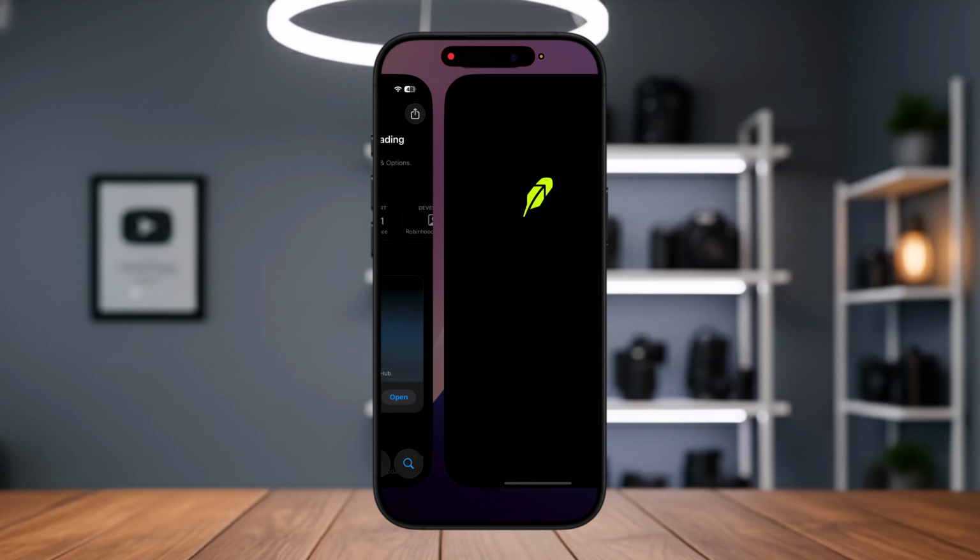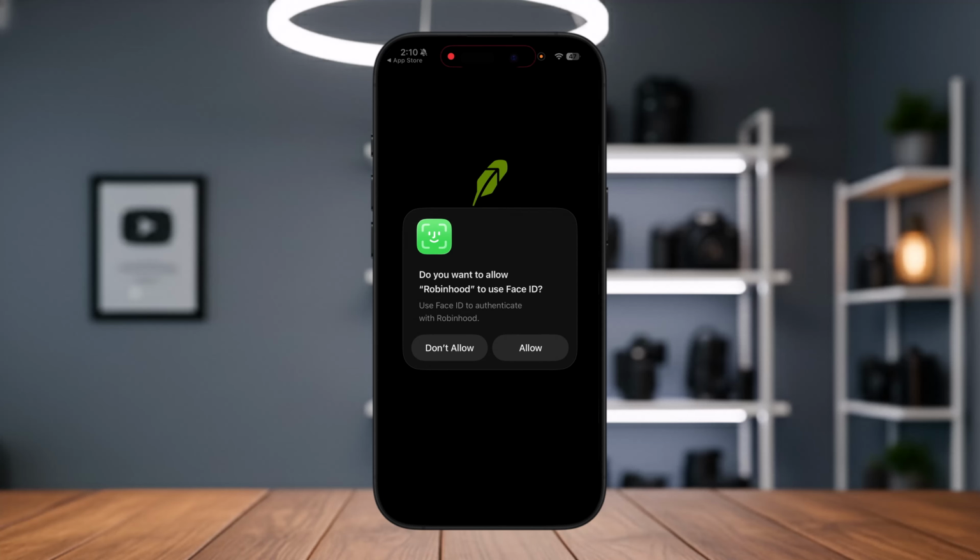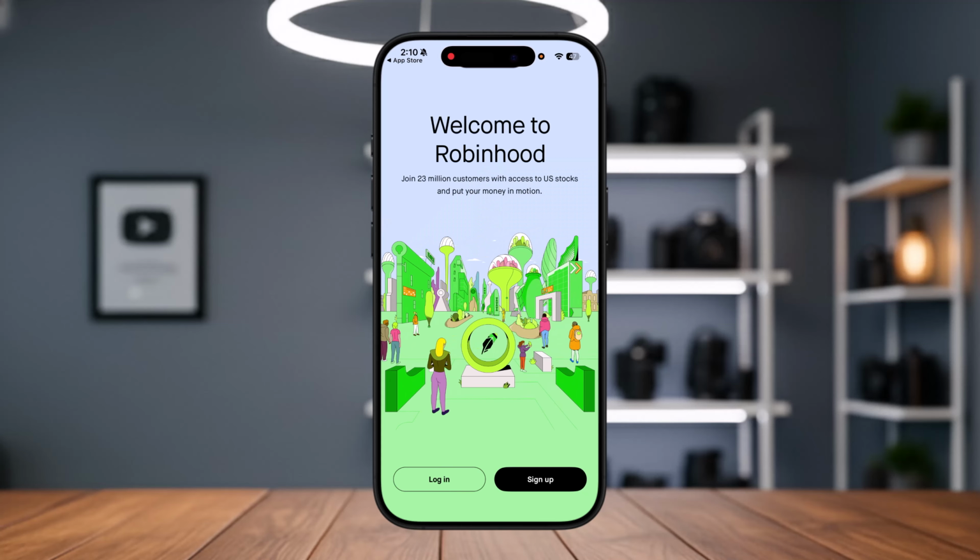Now, all you need to do is simply go ahead and tap on open. And once you've done that, you're going to be taken to this page right over here. You can either use or not use Face ID to authenticate. And once you're on this page, you can either log in or sign up depending on whatever you want to.